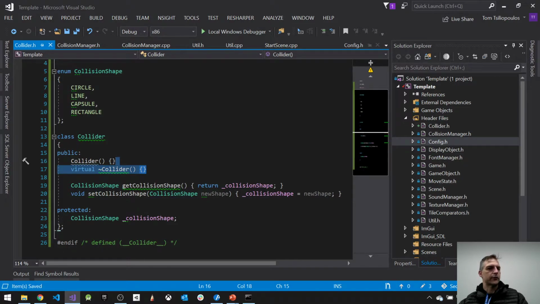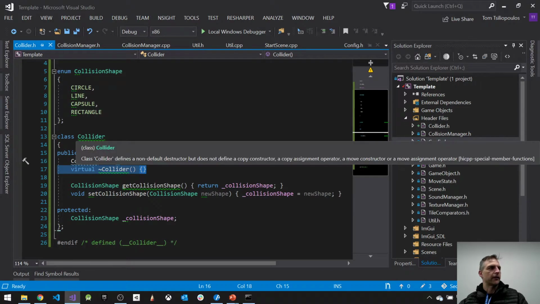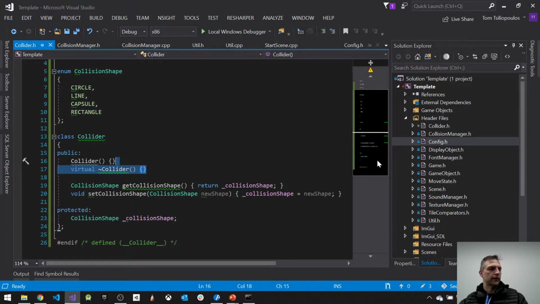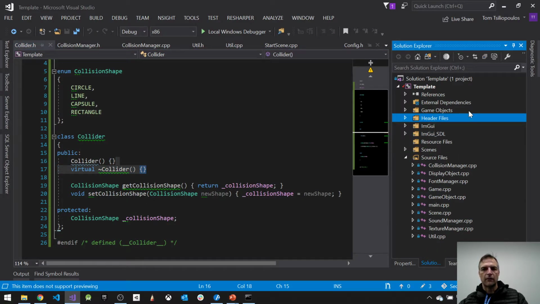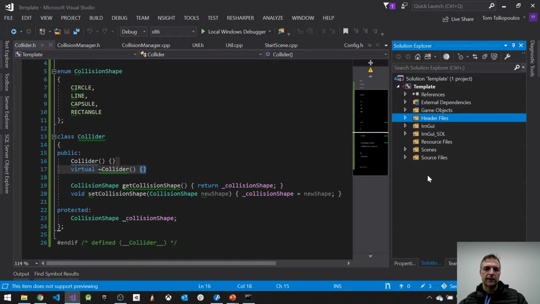Next, I want to inherit from collider and make circle collider, box collider, capsule collider, and so on. Different kinds of colliders. Let's do that. So I'm going to go into here, and you can see that just like I have scenes, I'm going to make different colliders. So I'm going to make a new filter.